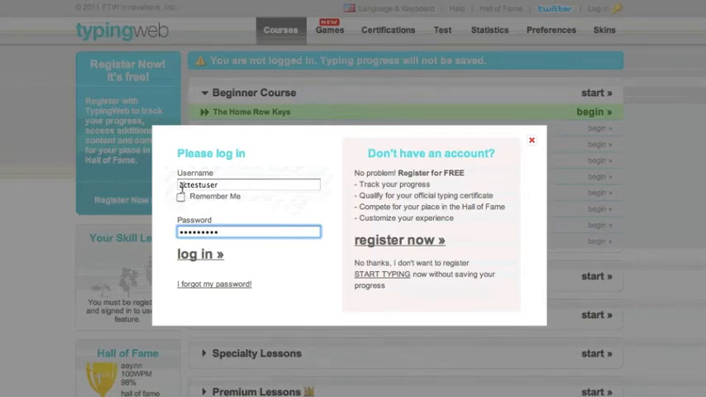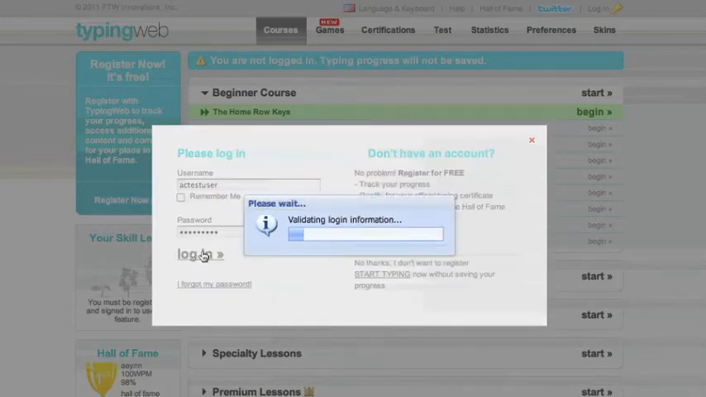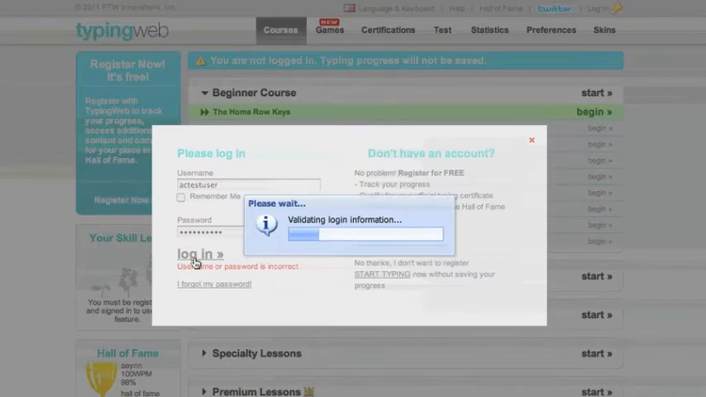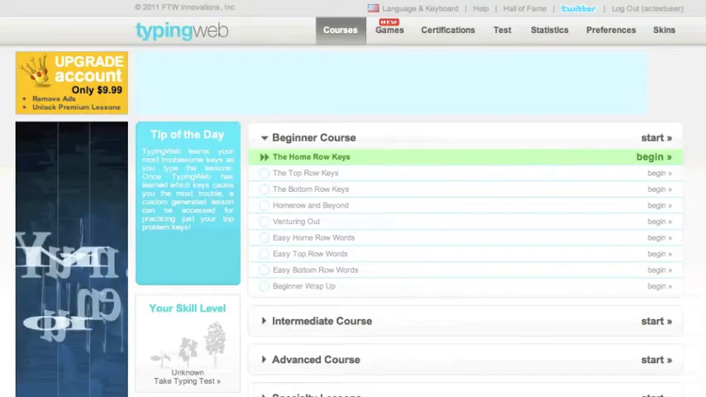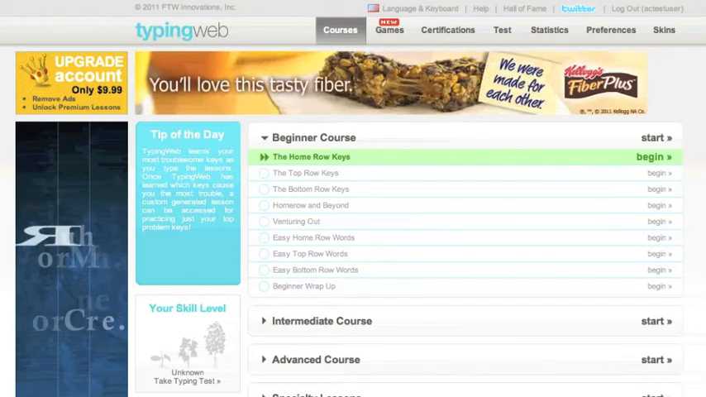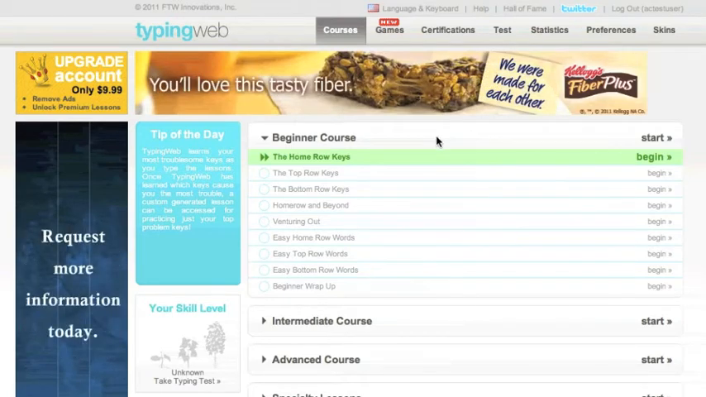Your username will be AC for another choice, your last name, and then your first name, and your password is the one that I gave you in the email. Go ahead and enter those in and press the login button. If you mistyped it, it'll have you fix it. Here's what you'll see when you first log in. The ads may vary, but the basic course is the same.